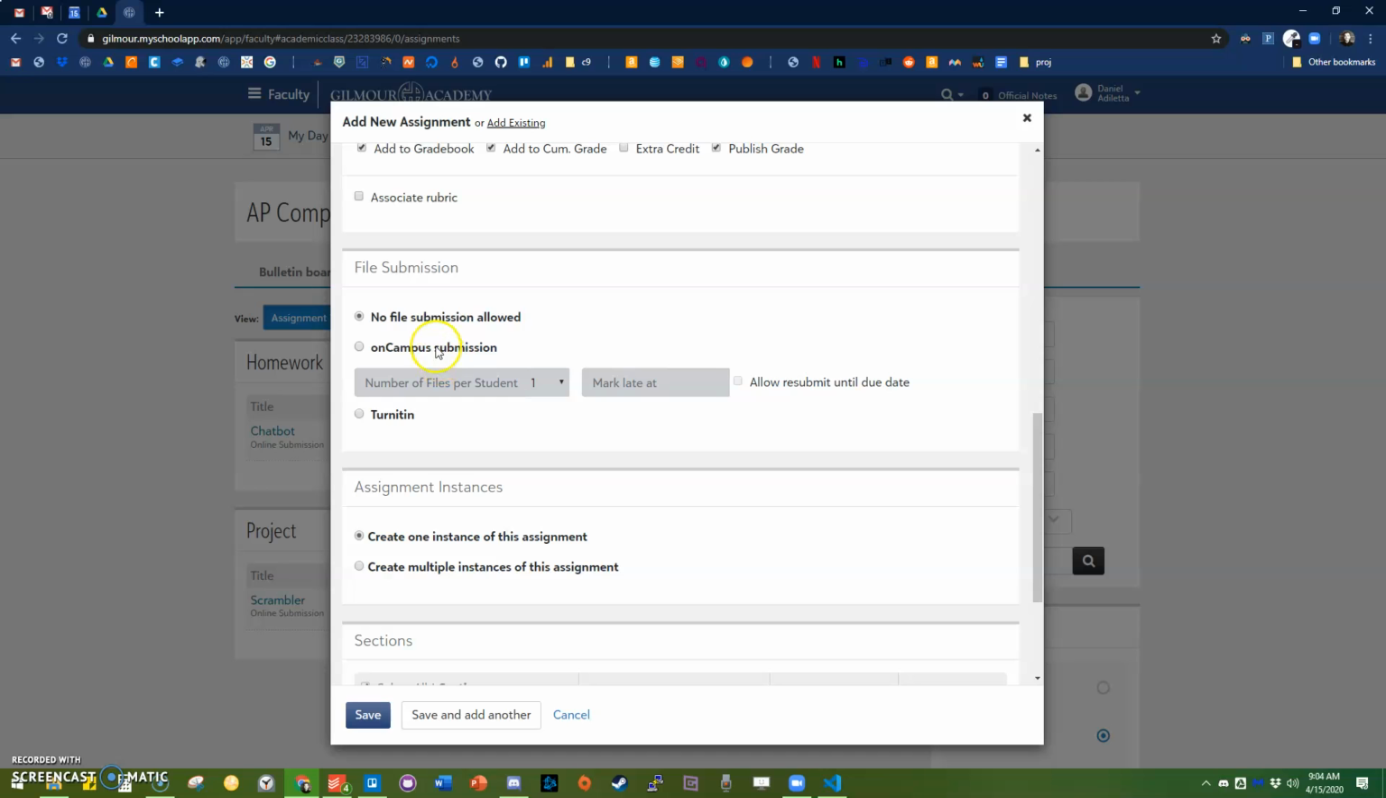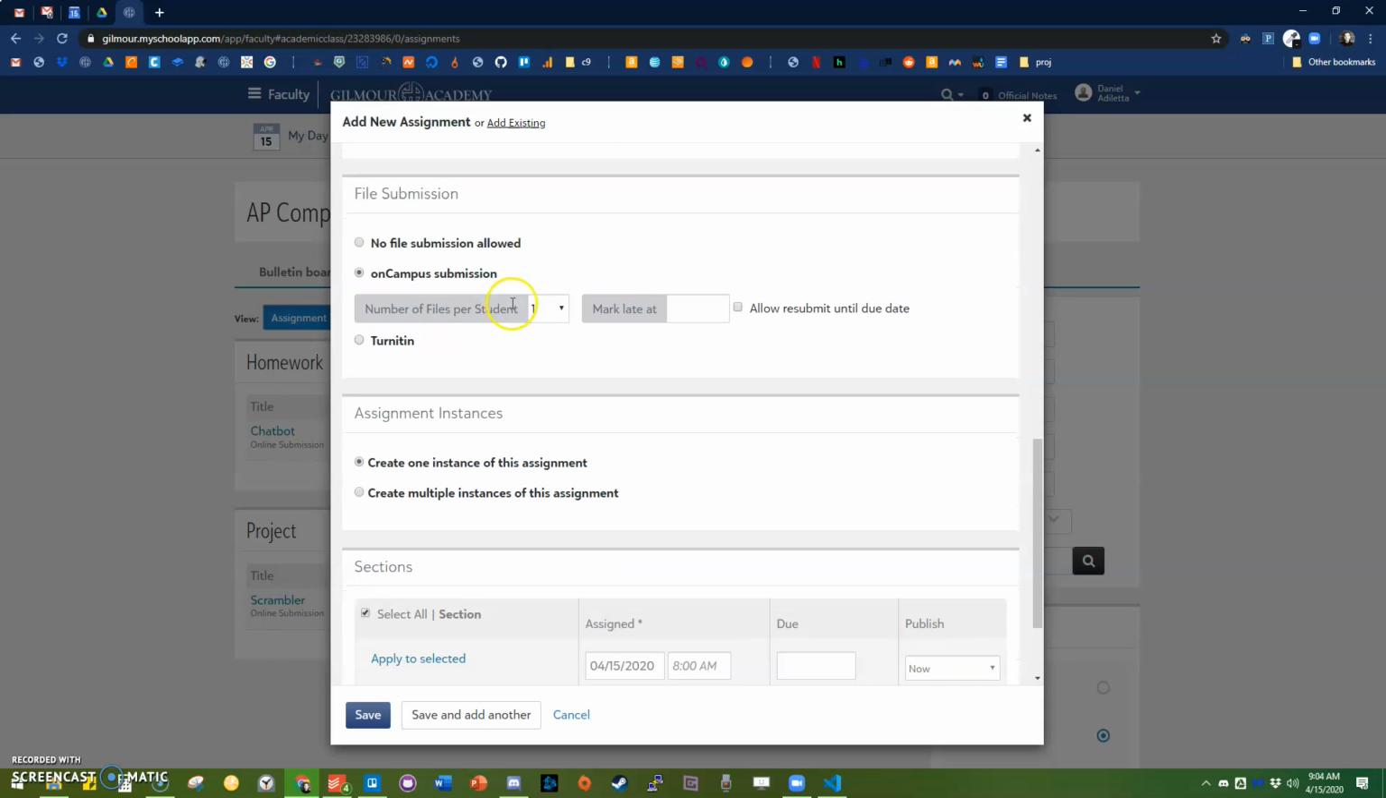Online submissions almost always now allow on-campus submissions. They can submit links too. They don't need to attach a file. So if they have a Google Drive link or if they have a link to something on a different site that they've worked on and they're just submitting a link, they can do that there.